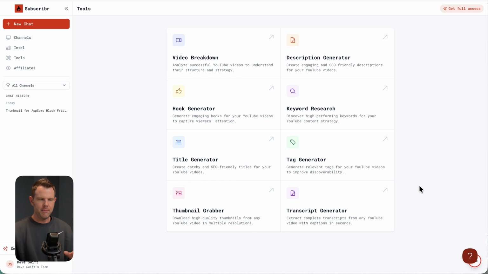There's a bunch of other mini tools here. You can see them on the screen. Video breakdowns to analyze successful YouTube videos, hook generators, title generators, thumbnail grabber to download thumbnails. That's not really a big feature in my opinion. There's lots of websites that'll do that for free. We've got a description generator, keyword research, tag generator, and transcript generator to actually pull down your transcript off of YouTube.